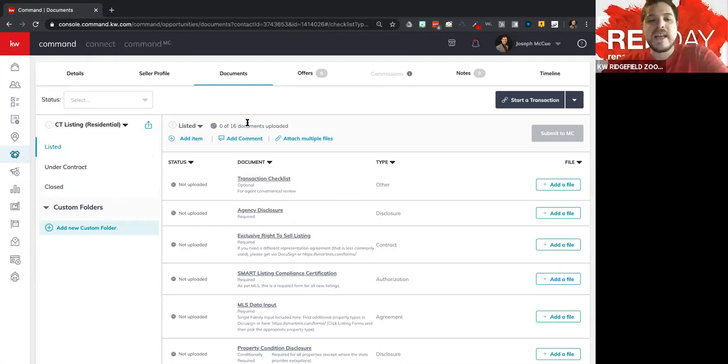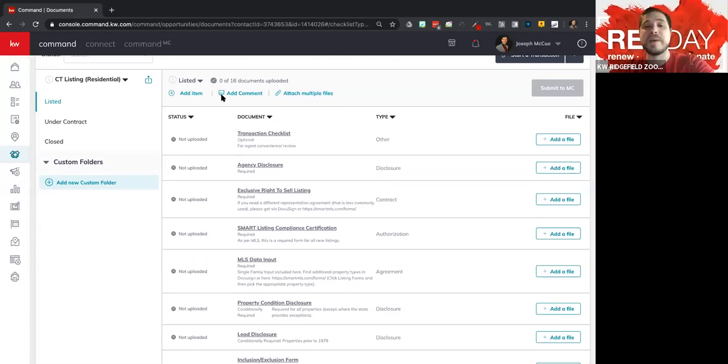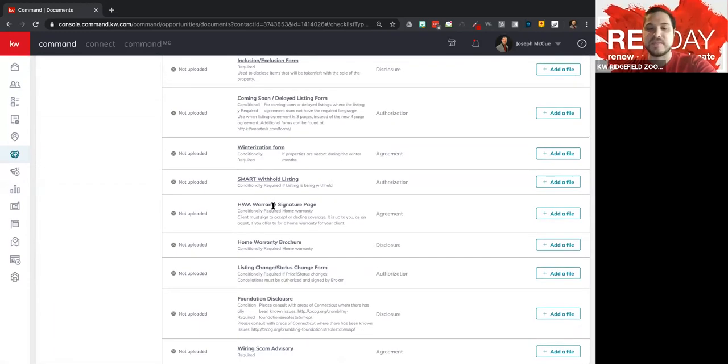So I'm going to click Connecticut listing, and what it's going to do is pull up, think of this as a checklist. These are the documents that are needed, and it tells you whether or not they are required, optional, or optional based on something else. So if you look here, again, Stamford, you may be a little different. Ridgefield, we have the transaction checklist, which is optional. Agency disclosure, exclusive right to sell, all of these things.